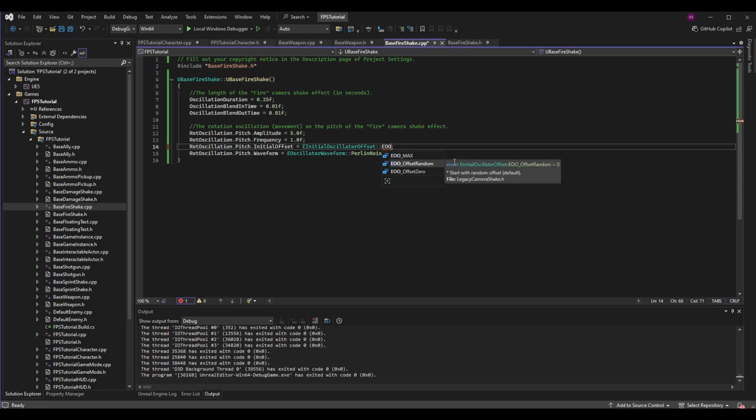So this is going to start you at a different part of the camera shake every single time you do it, which isn't the effect I want. It can look nice. We do use it in different camera shakes in the series. But for firing the weapon, I actually want it to be consistent because I think it's something that feels right when you do it that way. So anyway, I chose offset 0 to keep it consistent every time. Then you also have EOO underscore max. That's basically just telling you how many elements are in the enum. And there are 2 elements in the enum. Shouldn't ever set it to that value, I'm just letting you know.